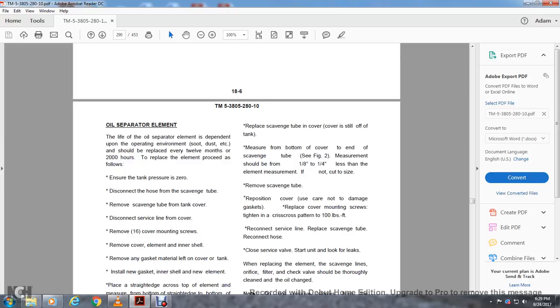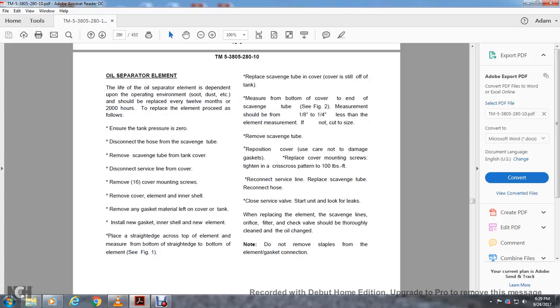Install the new gasket and inner shell with the new element. Place a straight edge across the top of the element. Measure from the bottom of the straight edge to the bottom of the element. Place the scavenge tube with the cover to seal off the tank. Measure from the bottom of the cover to the end of the scavenge tube. That measurement should be from 1/8 to 1/4 inch less than the element measurement. If it is not, cut the tube to size.